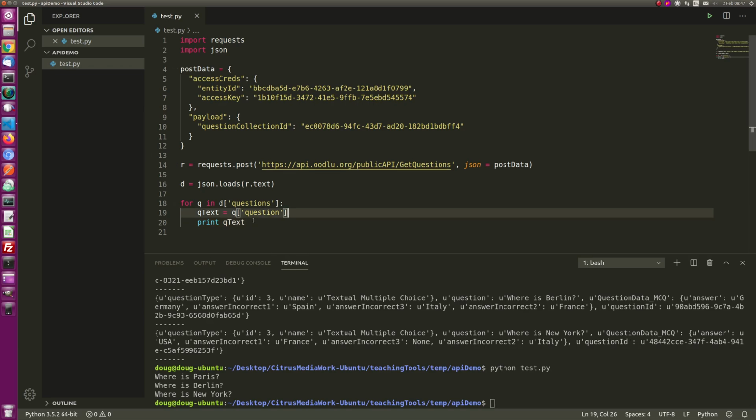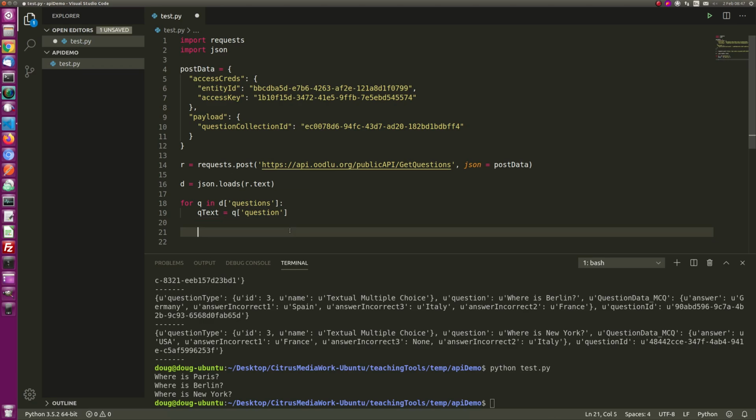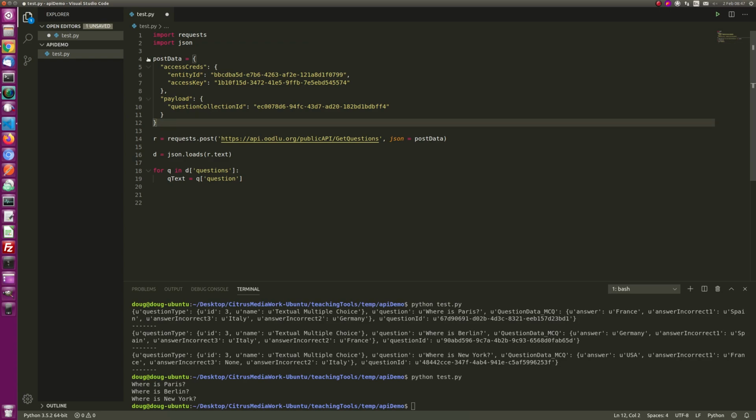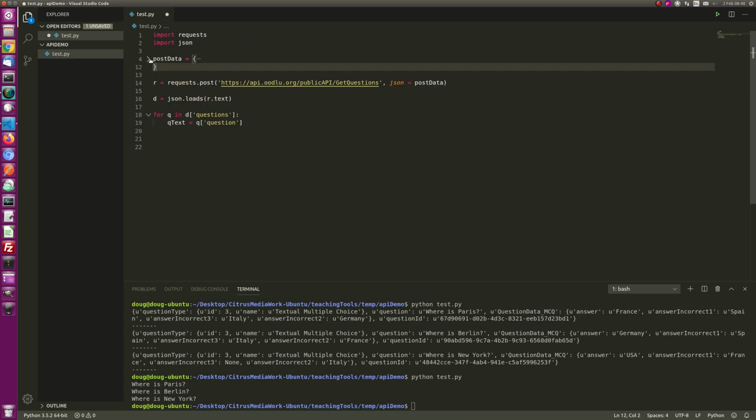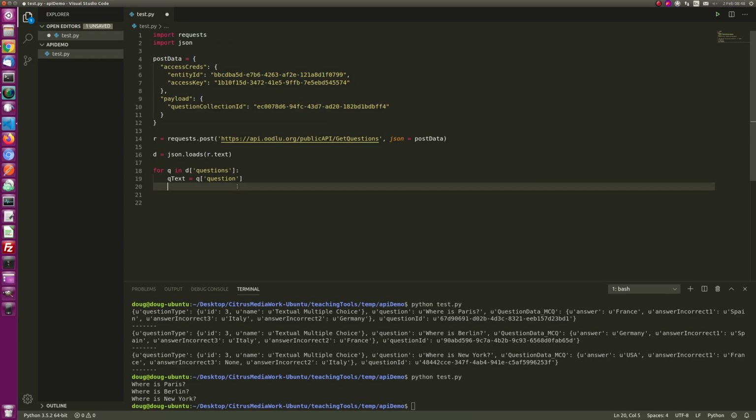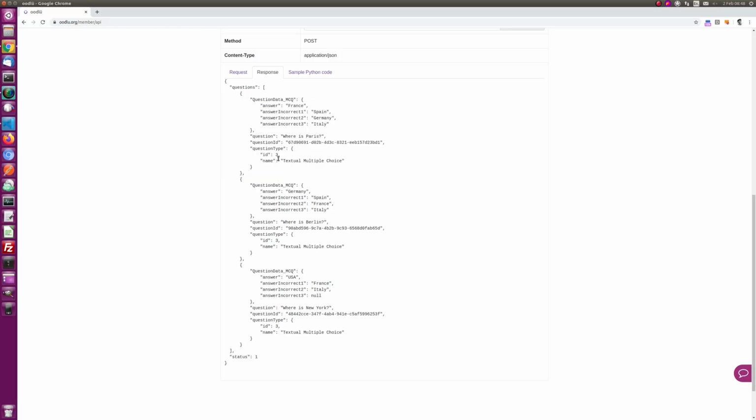Okay, so we're going to need to know what type of question this is to be able to respond properly to this now. I'm going to zoom out a bit. Okay, so I want to see what question type this is, because what we have to read in terms of the question data for its answers and incorrect answers depends on the question type. So I'm going to have a look at question type, and I'm going to find out if it's ID of 3, because I know that is a textual multiple choice.